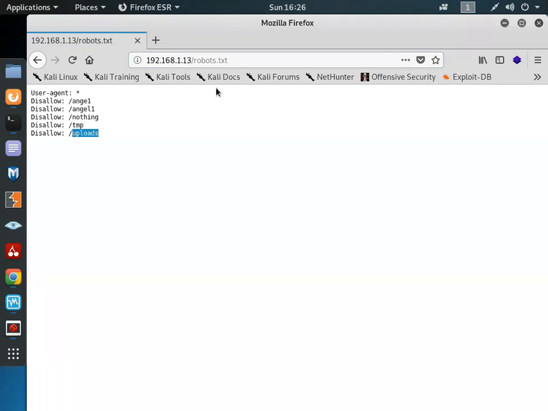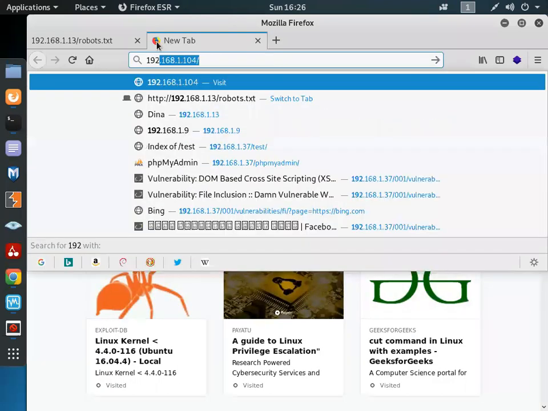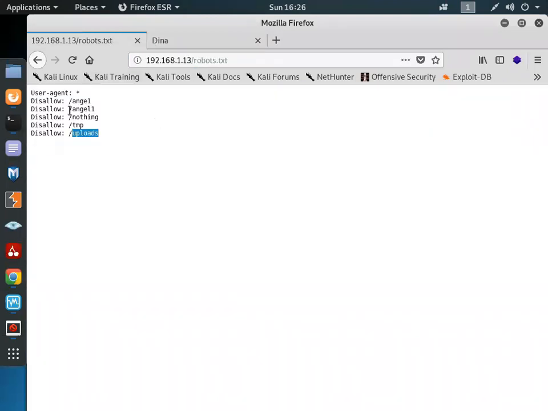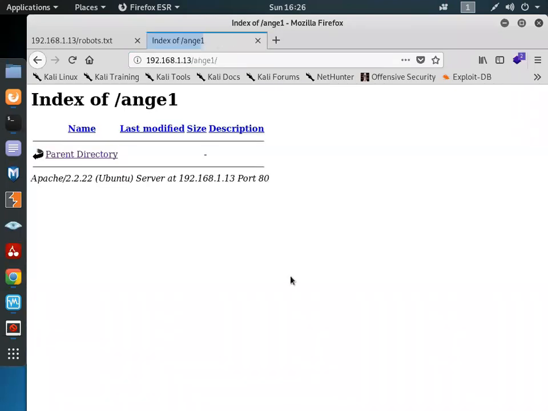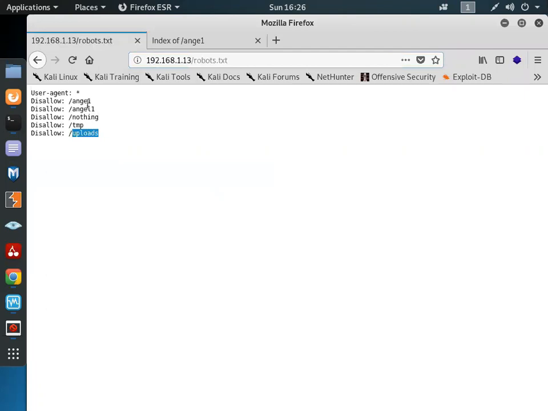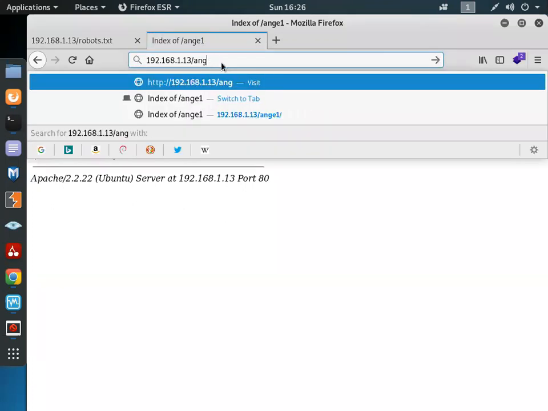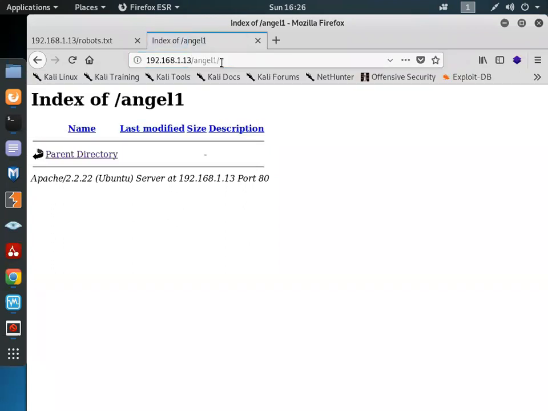So this is a part of your enumeration, to extract the directories on the server side which could be accessible. So I'm going to write the IP address over here again. We're going to try one by one. Let's try the simple one, angel 1. Again, we don't have anything there.